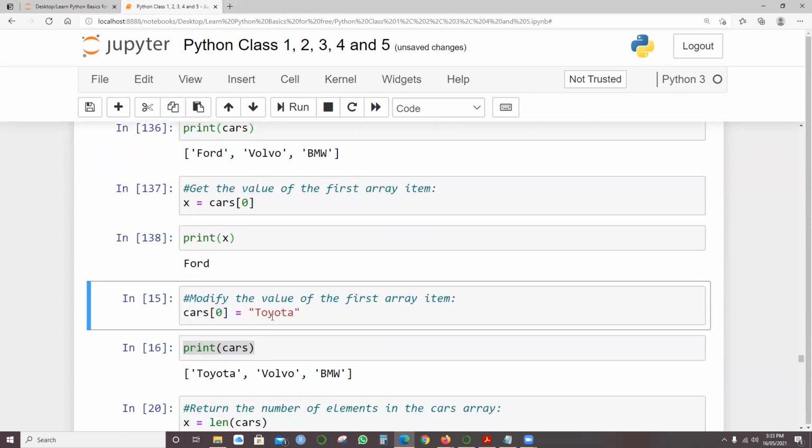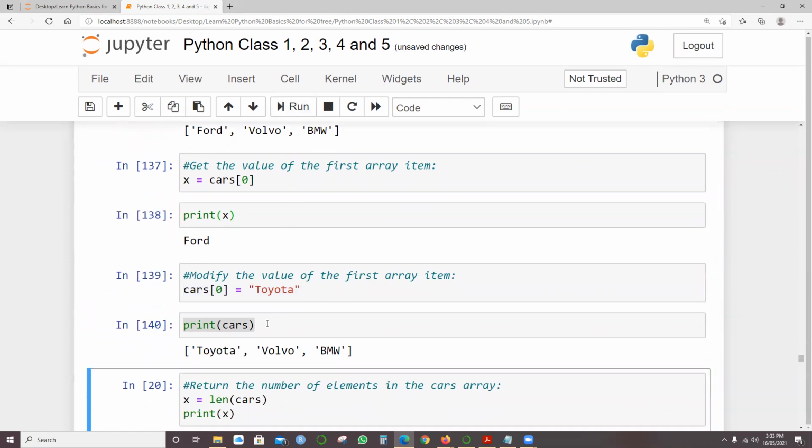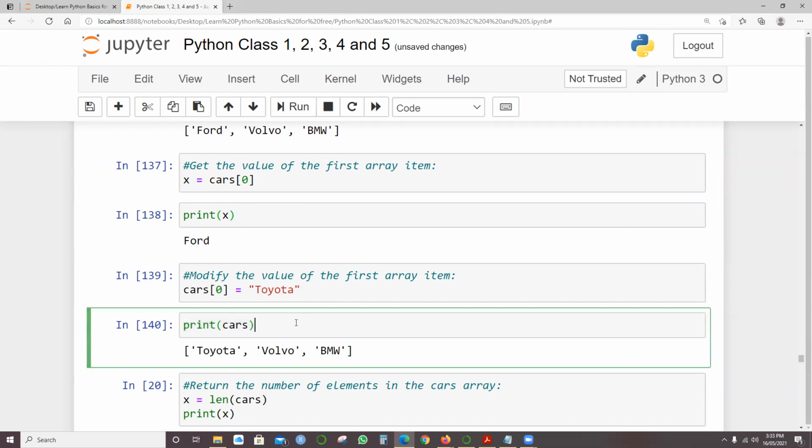Just in case you want to modify the value of the first element, what I do is cars of 0 and change it to Toyota. Then when I print it, instead of Ford, Volvo, and BMW, I get Toyota, Volvo, and BMW. It's been modified or replaced.